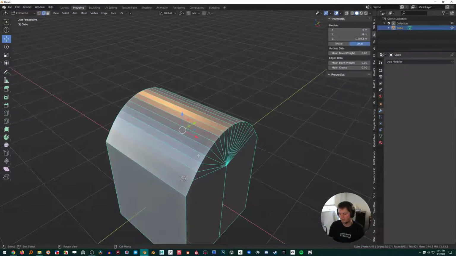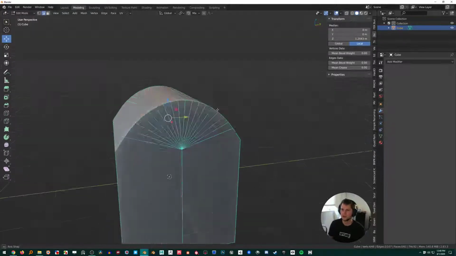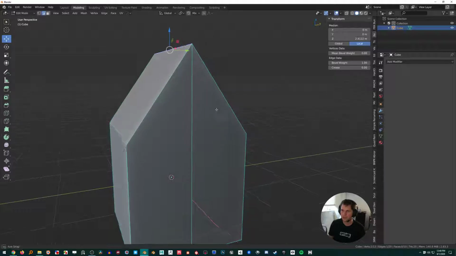I have a button on my mouse that sets this to 1 and sets it to 0 because I use this all the time. So if I ever do it quickly without thinking about it and I don't go over here, that's how I'm doing it. I made my own hotkey for it and set it to my mouse. So anyway, let's go back.